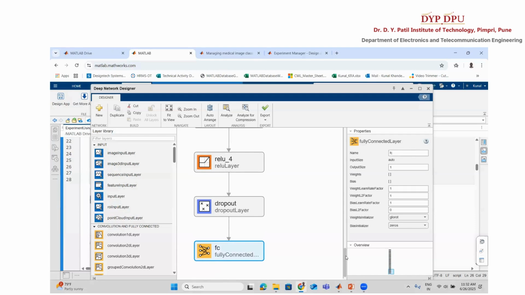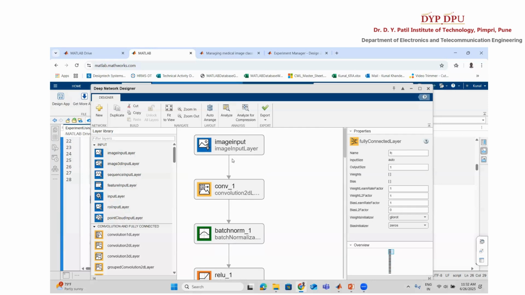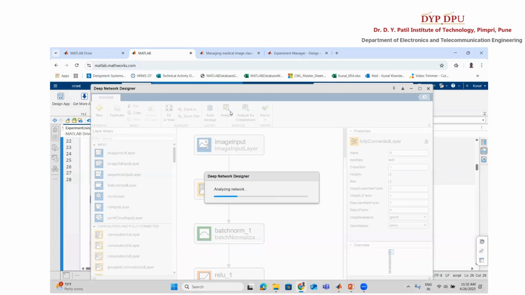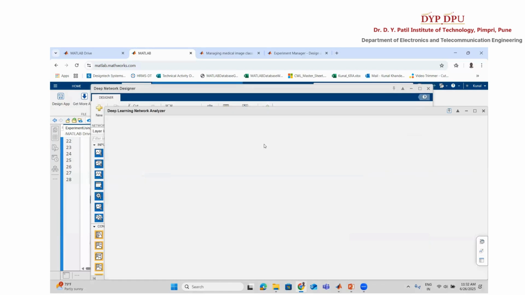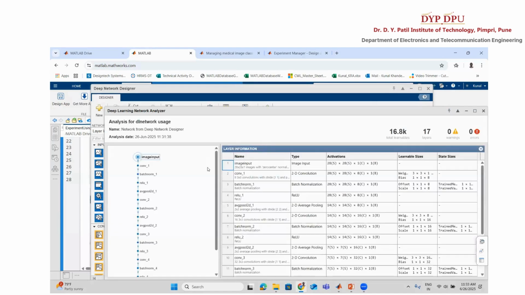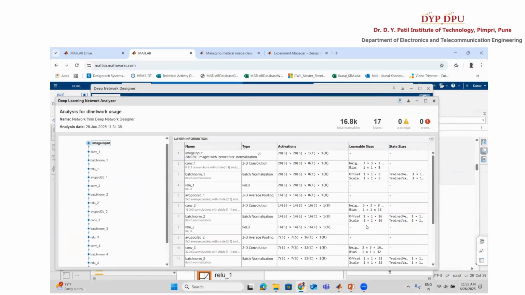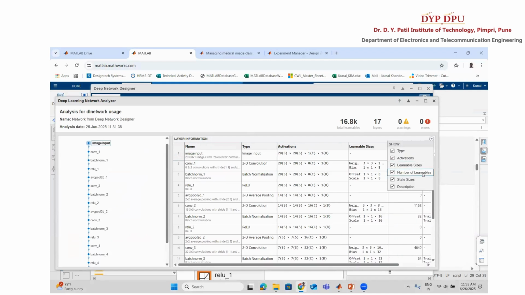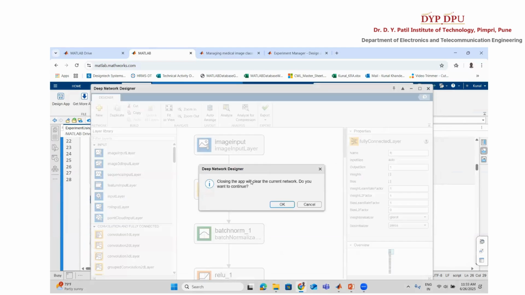Done. What is next? If you want to understand whether the logic is correct for the particular layers that you have built up, you can quickly go to analyze. You can click on analyze. It will give you the workflow, a line diagram for the layers. So we are at the image input layer. You can go to the layers and check the properties. There is a drop down bar over here where you can click on number of learnables. So one more column gets added over here. Whatever you want to add, you can add or delete. Fine. So there are no errors and there are 17 layers over here.